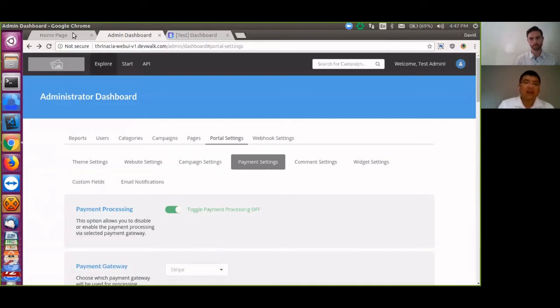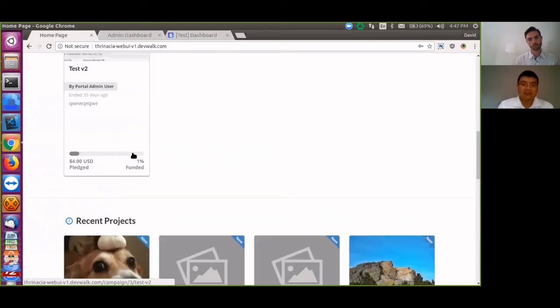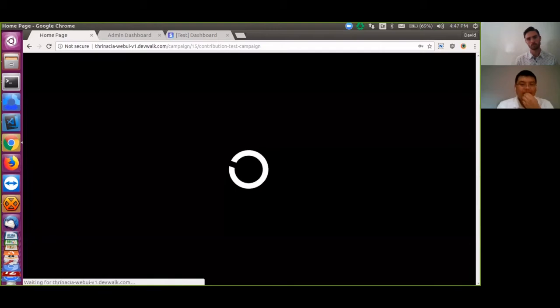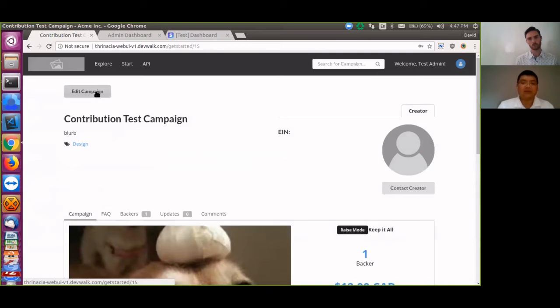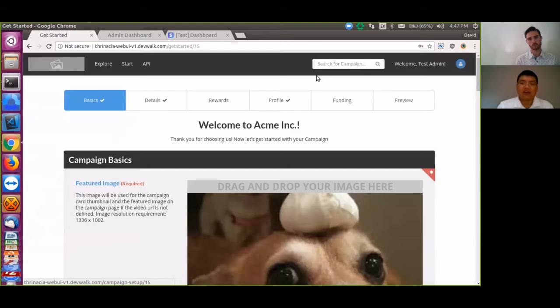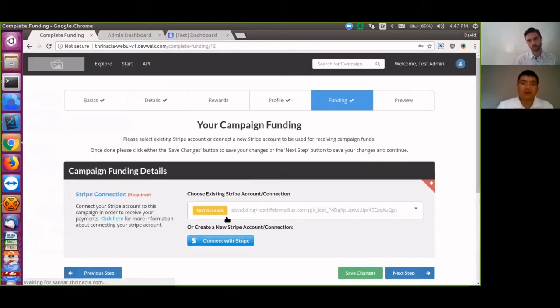Now, to add another Stripe account to your campaign, when you're creating the campaign, there's a little button under the funding tab, the funding step, I should say, that allows you to connect a Stripe account. So in funding, connect with Stripe.